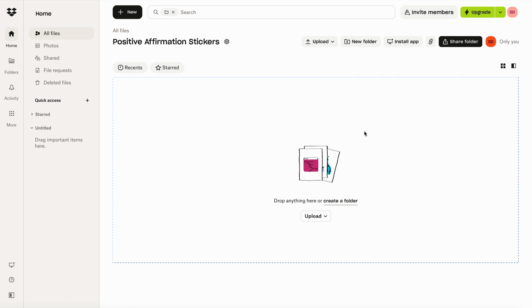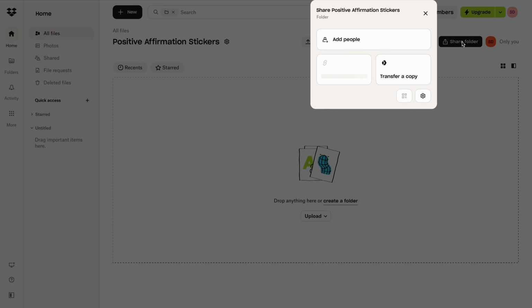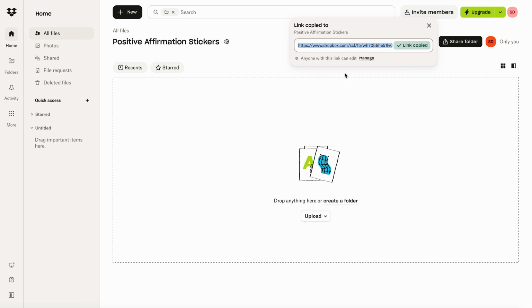First, I can create a Dropbox folder called positive affirmation stickers, and then drag all the PNG stickers into here. Then I would go to share folder, and then I would click on copy link. You can do the exact same thing with a Google folder as well.